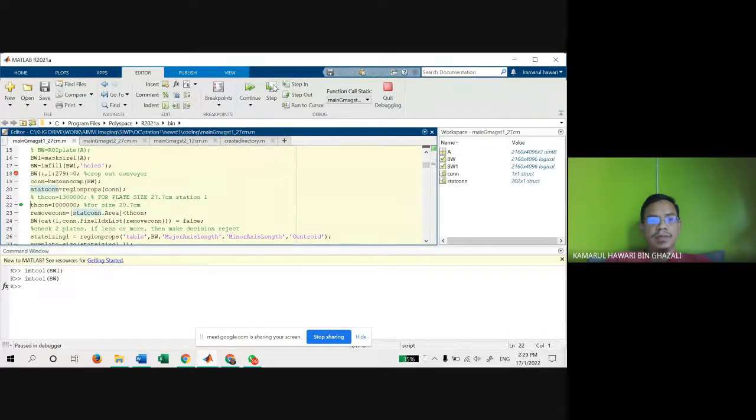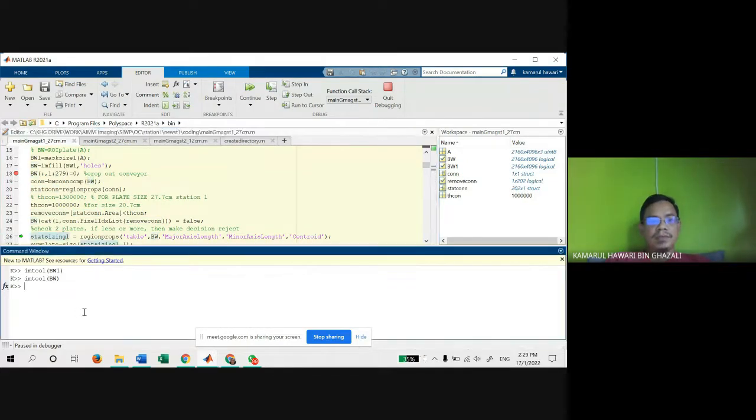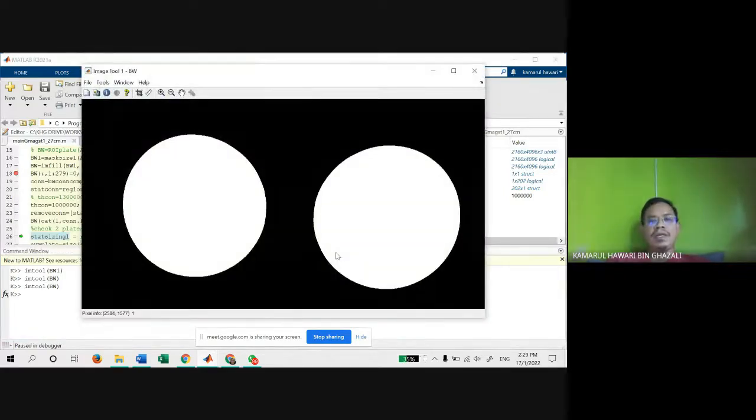Run all the coding. Run. Okay, BW. I show BW again. Now it's already removed everything. Good. Now everything is good. No more white noise here, no more conveyor. Everything has turned to black, and it's only the plate left. The plate.